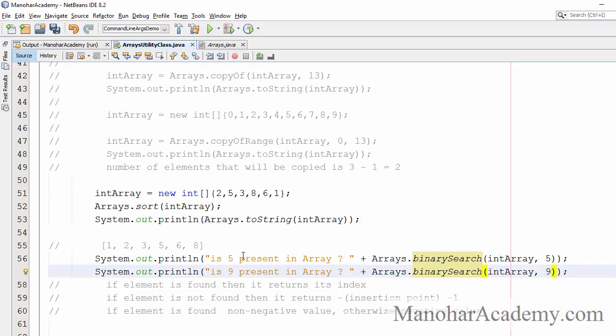If at all I am giving 9, if at all 9 is present, where is it going to be? 0, 1, 2, 3, 4, 5, 6, at index number 6. So it is going to give me minus 6, minus 1. So that is minus 7. We can check both of them. Let's check for 4 first. In this case, it is going to give us minus 4 because the element can be at index 3. Let's check that.